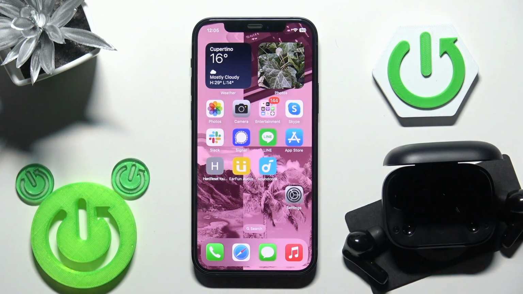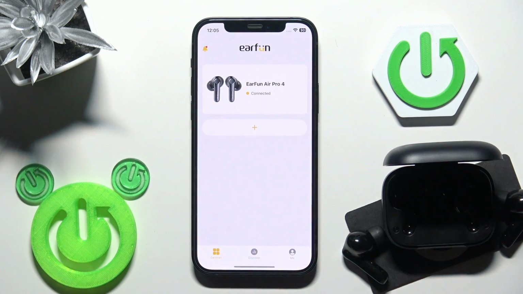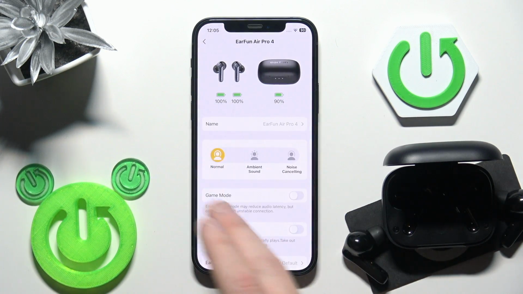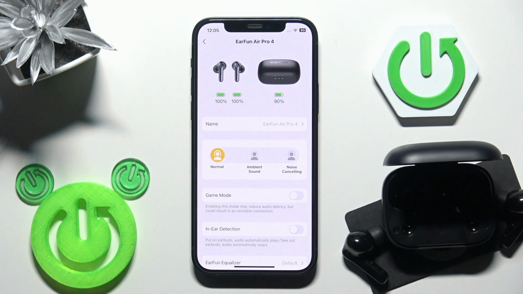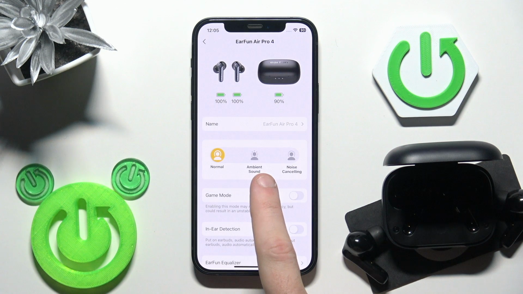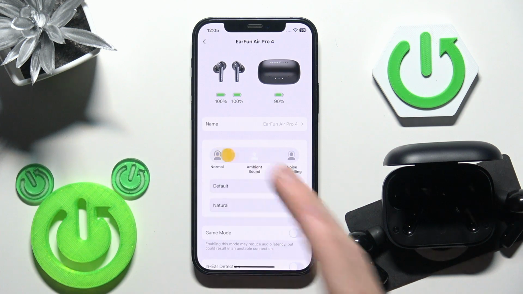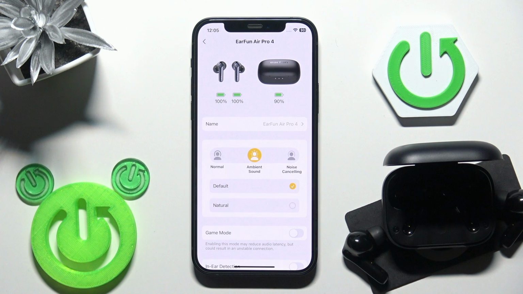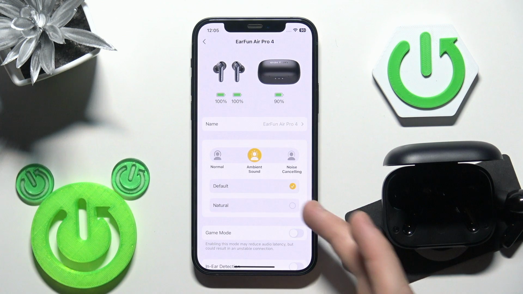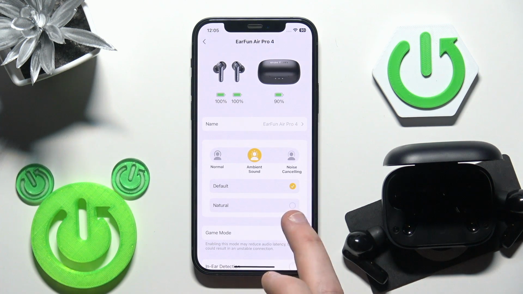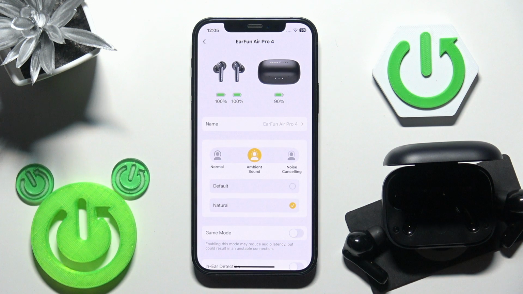You have to start by opening the application. Now click on your earbuds here, and right here at the top we have ambient sound control. So to enable transparency mode, you need to click on the ambient sound in the middle, and right here we have two modes, default and natural. It's up to you which mode you use, but I prefer natural. And to switch it on, just click the circle next to the mode, and that's it.